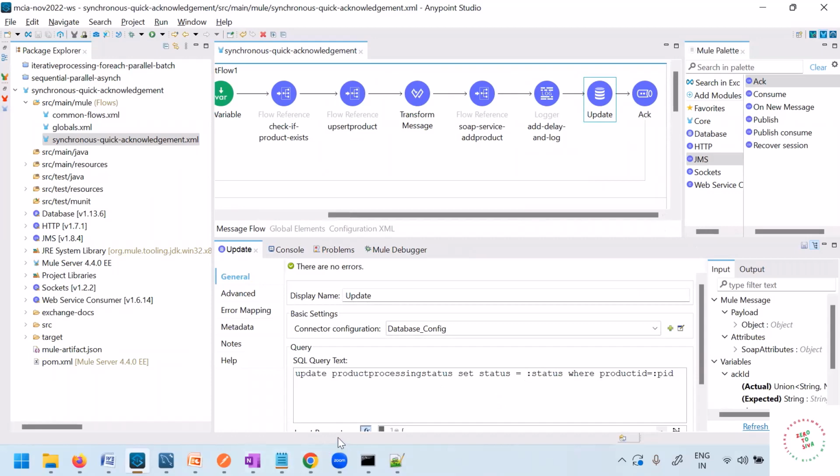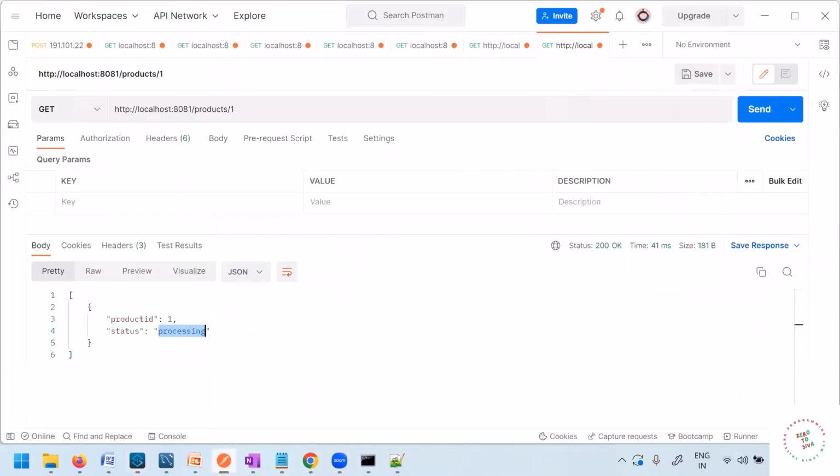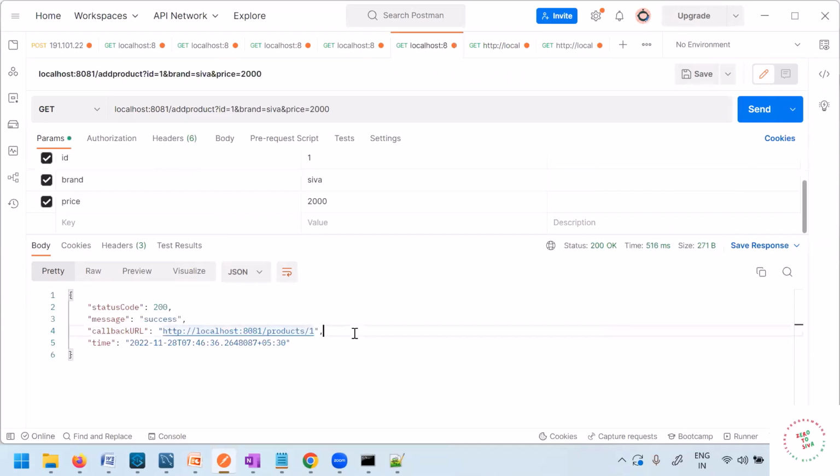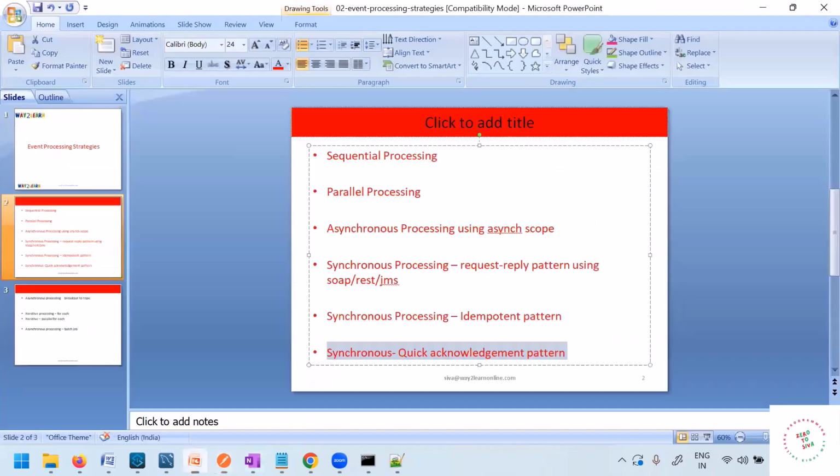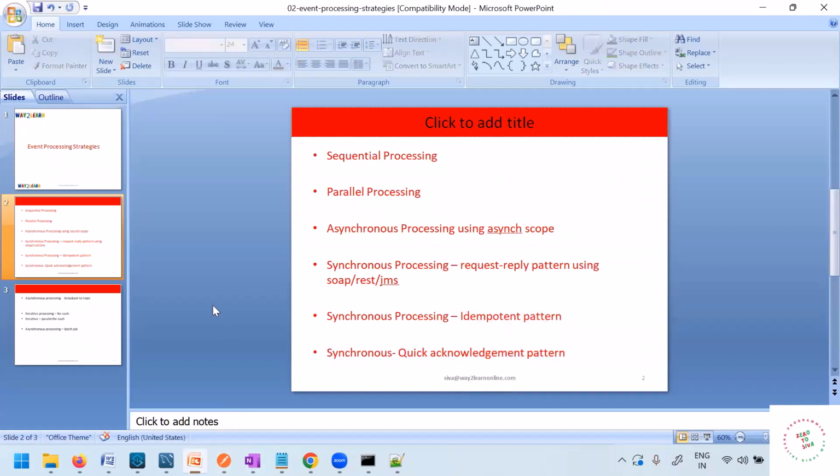I think 30 seconds is over. Now, if I just see, the status is updated as processed. So the idea is, we will give a quick response, a quick acknowledgement to the client, and the client can actually go ahead and check the status by calling the callback URL. This is another strategy. Okay, synchronous quick acknowledgement strategy.